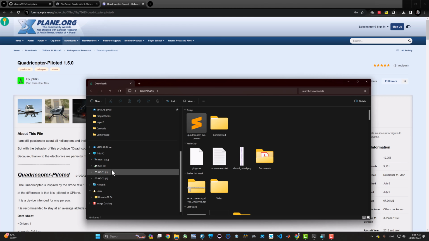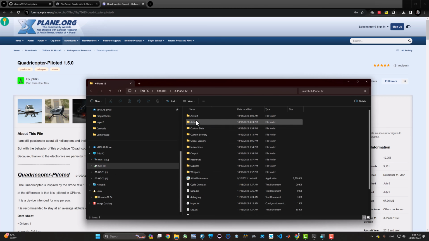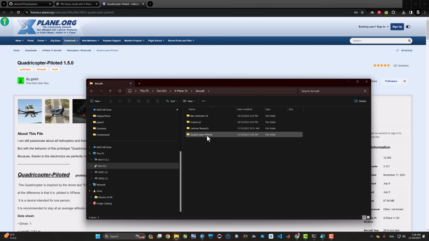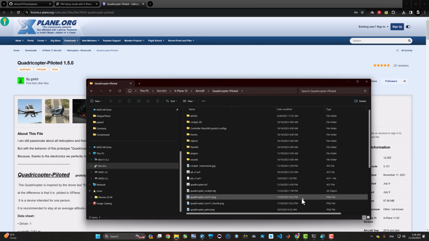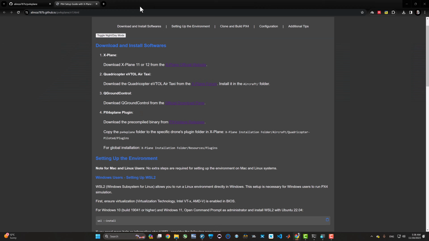Download the file, extract it, and we need to install it in our X-Plane directory. Navigate to your X-Plane 11 or X-Plane 12 aircraft folder, paste the aircraft folder here, Quadcopter Pilot, and that's it. Now you have installed this airframe inside your X-Plane.